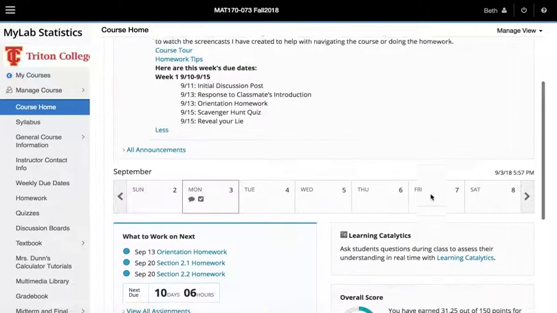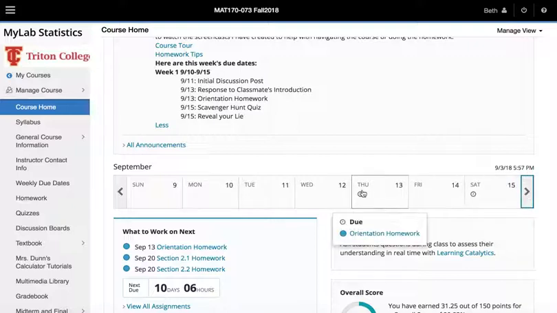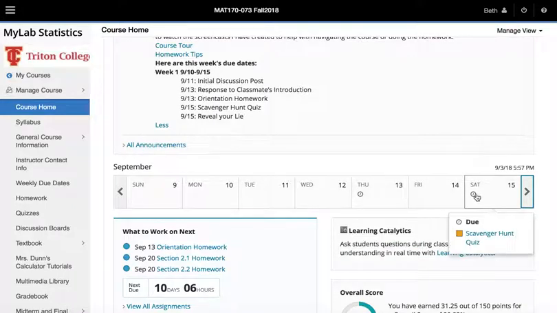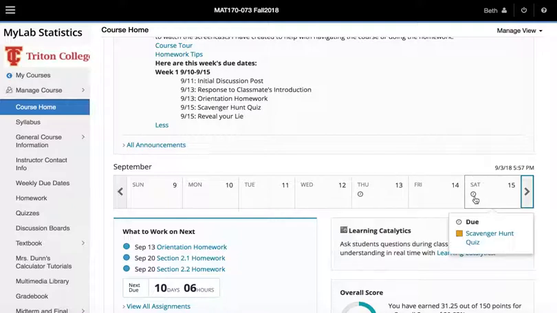You also see a calendar on the main page of our course homepage. This is what day it is, so that's what's check marked. This is when I'm recording this screencast. But if you scroll through to the first week of class, you'll see there's going to be a little clock symbol that indicates you have a deadline. So what's showing here is that you have the orientation homework due and you have a quiz due.